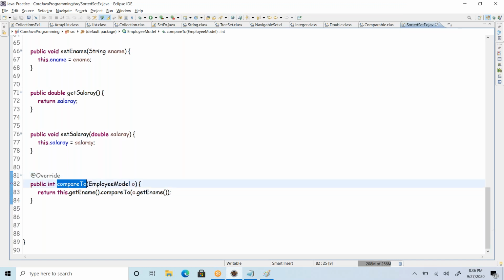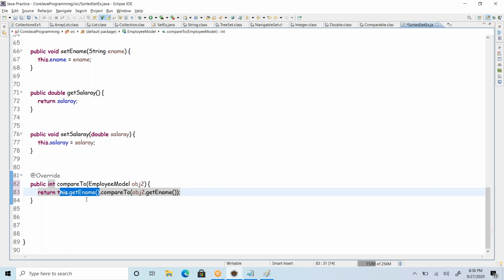So what this does is, whichever object you are calling the compareTo method on, that particular employee name is going to be compared with the second object. So the second object's employee name is compared with this dot get employee name, which is the first object. So in the comparison, based on the first object, it is going to compare.